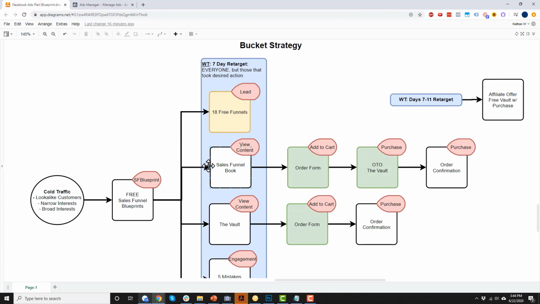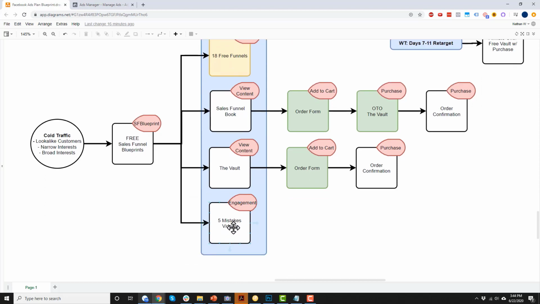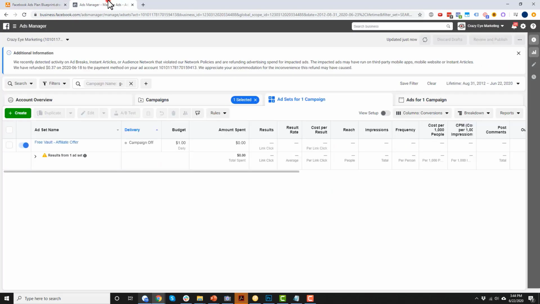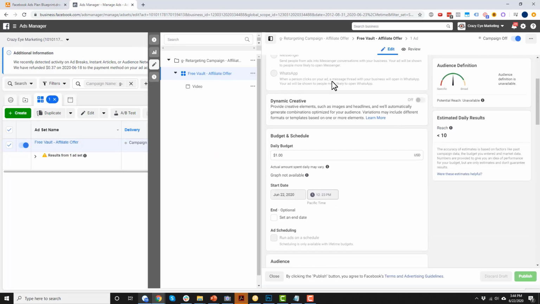So people that I've messed with for 7 days, they've been in this bucket for 7 days. I've been showing them offers and content for 7 days, and they still didn't buy the vault. So that's who comes over here. And so let's come into here, my ad set, look at my targeting.